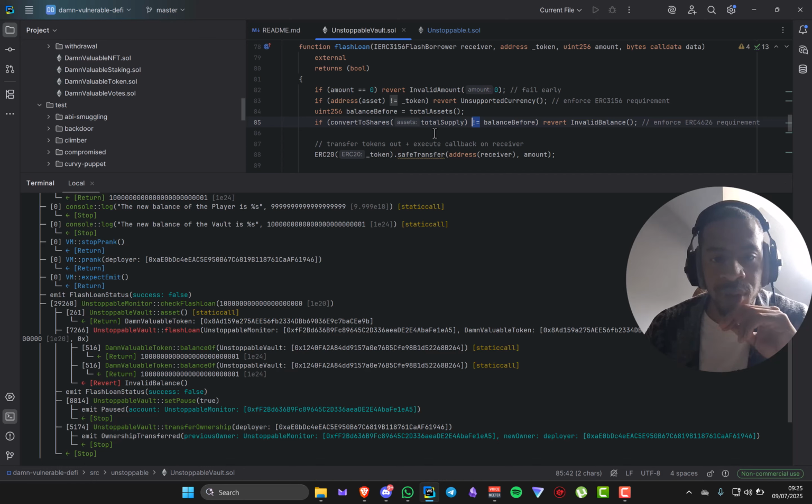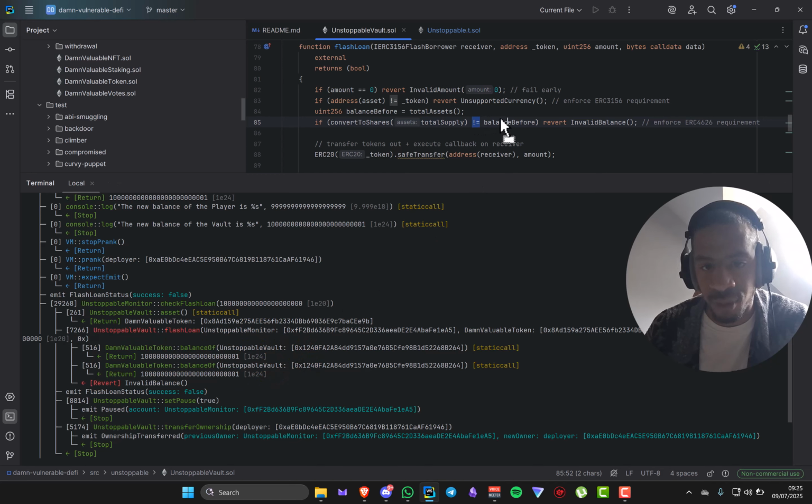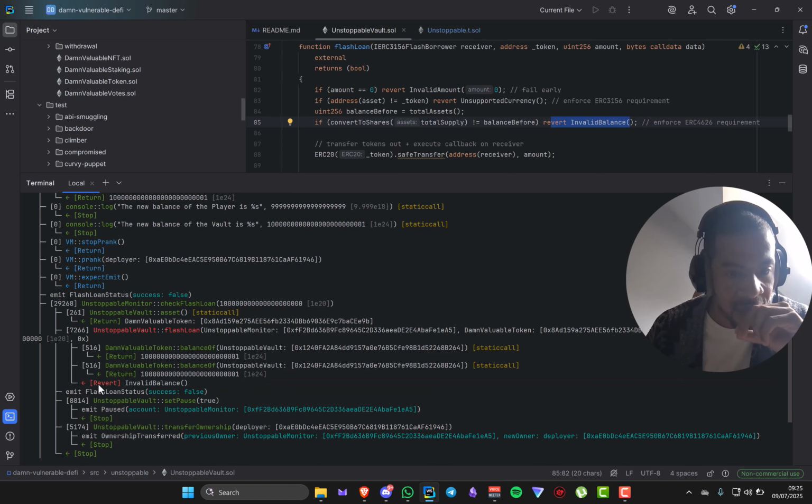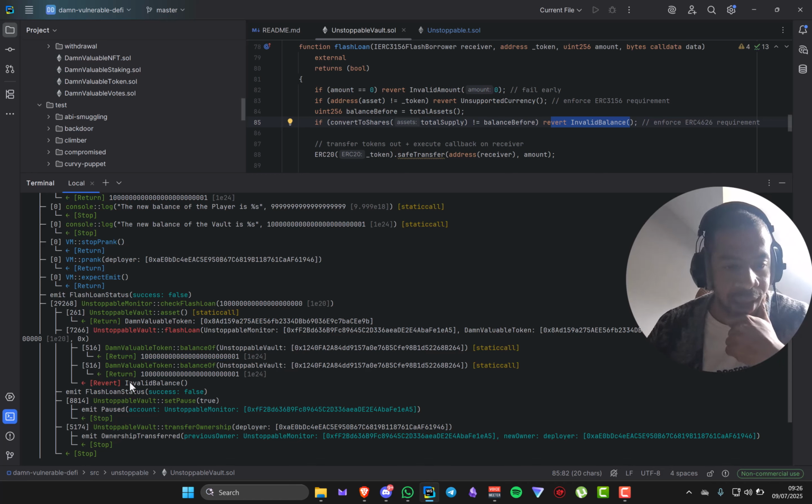But then it will do this comparison, and it will check the balance of the total supply and the balance of the vault, the token. And if they are not the same, so it will check the balance before and the total supply converted in shares. And if they are not the same, then it will revert with invalid balance. And that is exactly what happens here, because the vault is this and token supply is that -1. And therefore it will then revert and say invalid balance.